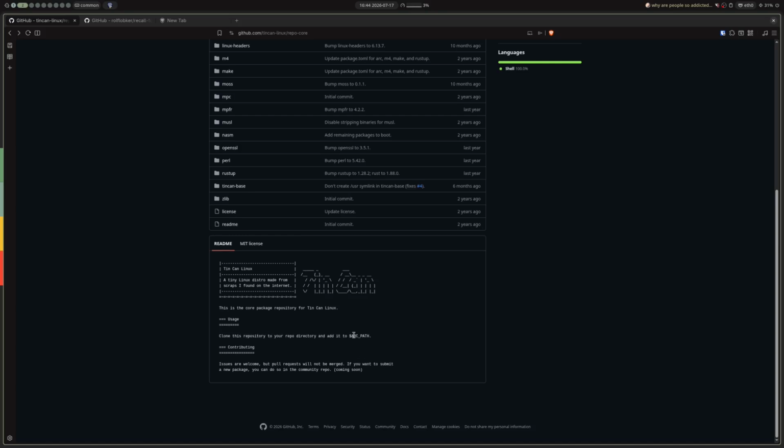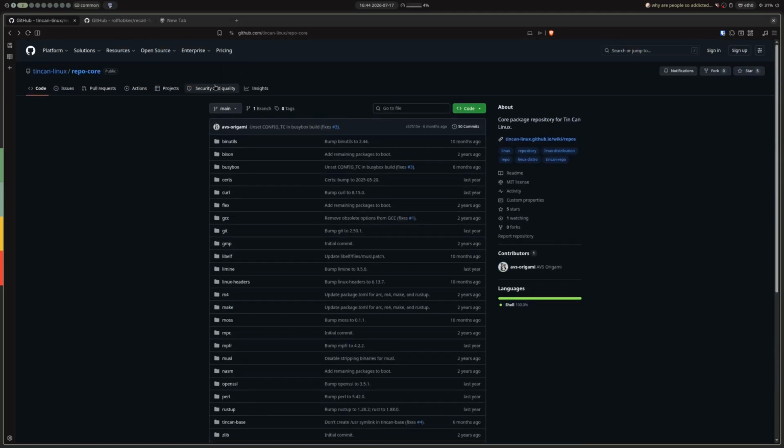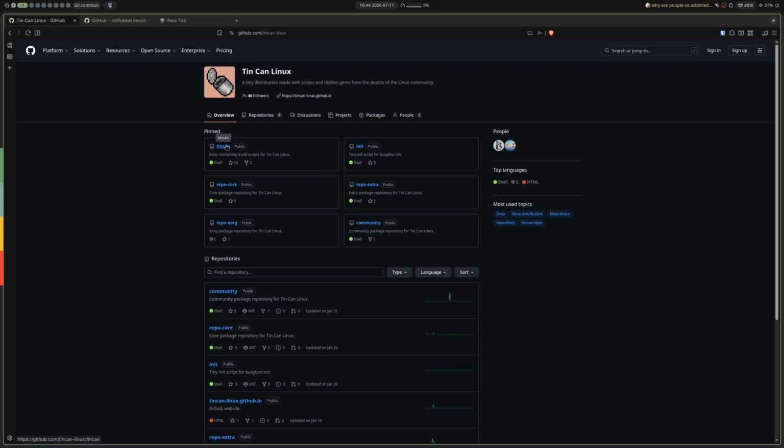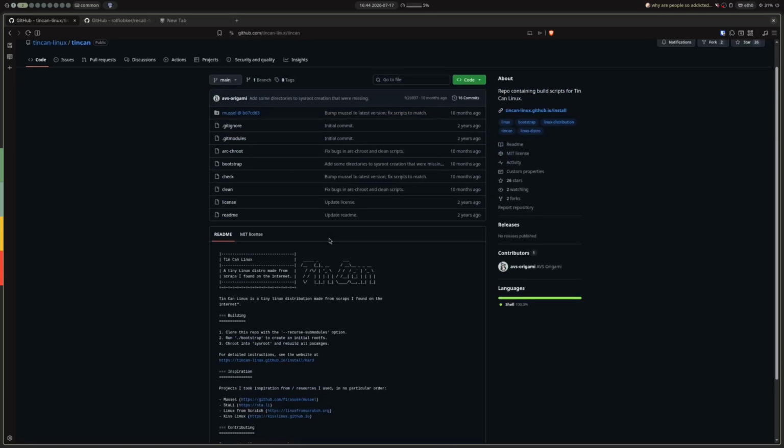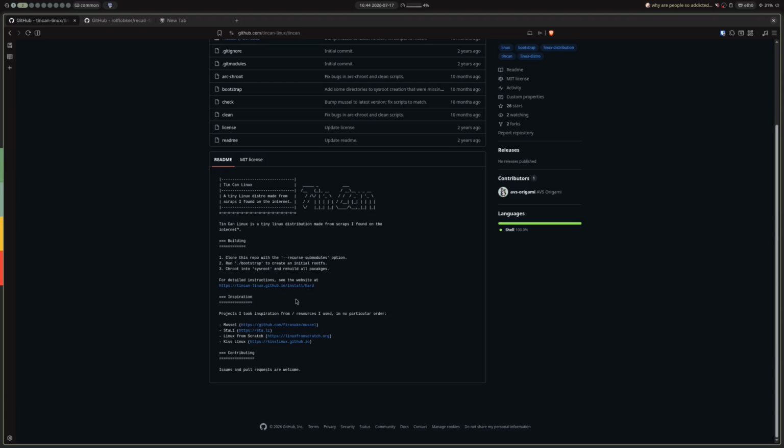Clone this repo to your repo directory and add it to your path. Okay, so yeah, you're basically having to update it through git pulls is how you do it, is what it looks like. So in order to maintain your packages, you have to do it yourself. And this way, in some ways, does make it a little bit easier. So let's go to bootstrap check, clean muscle.